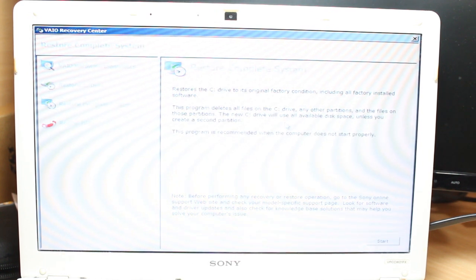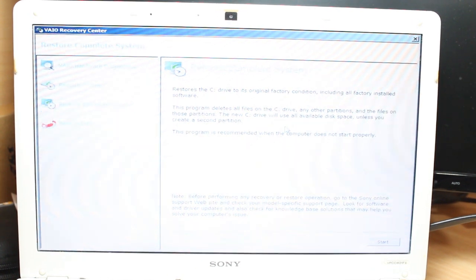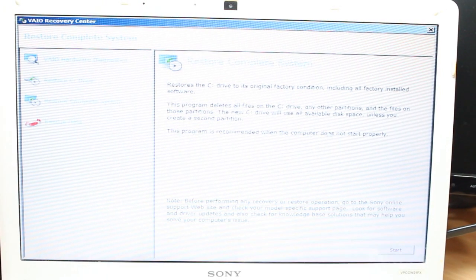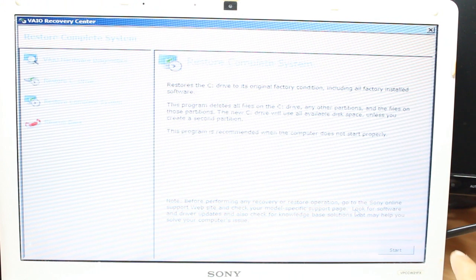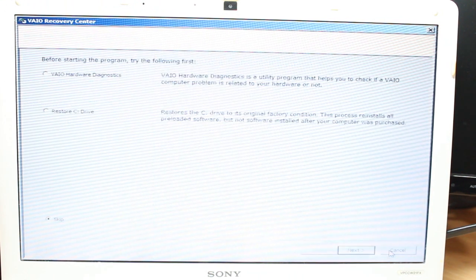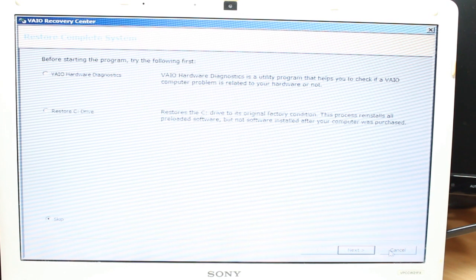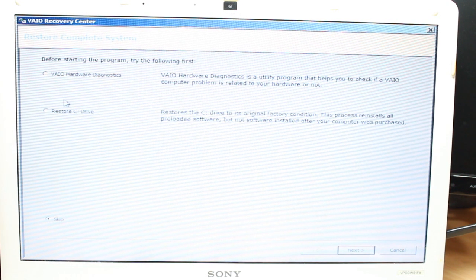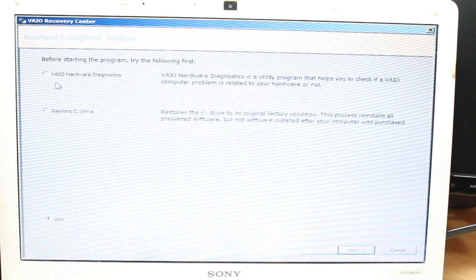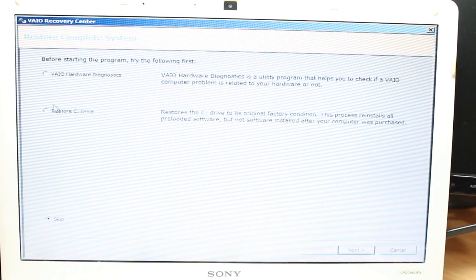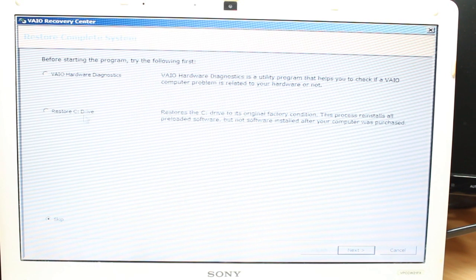Here at the corner, I don't know if you can see or not, at this point, it says start. All you need to do is just hit the start button. And here you have two options. The first, you want to do some checkup of the hardware, restore C. Or you want to escape these two options.